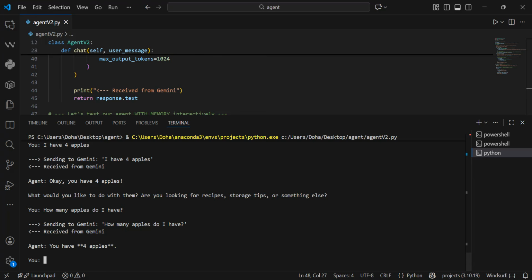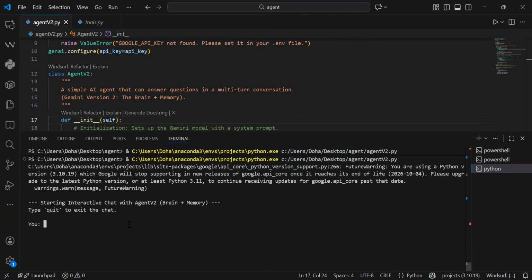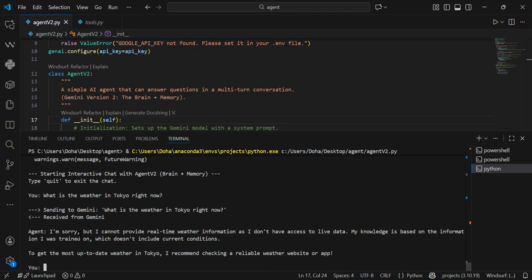We have a solid chatbot, but strictly speaking, we don't have an agent yet. Let me show you why. I'll ask it, what is the weather in Tokyo right now? See that? It apologizes. It tells me it doesn't have access to real-time information.